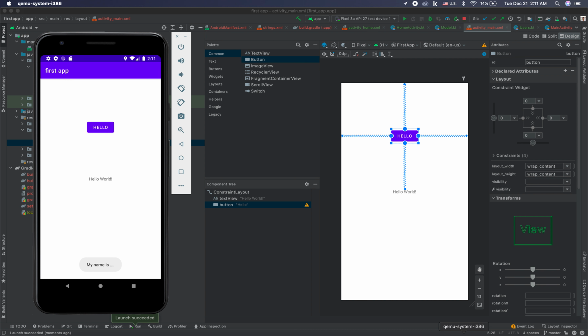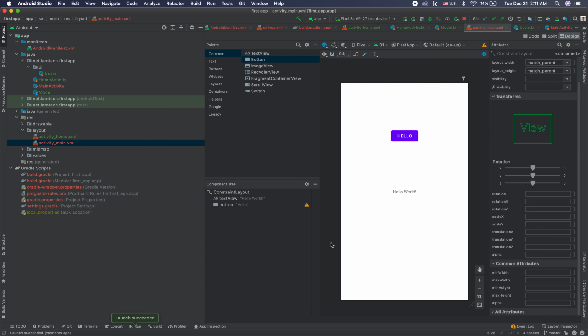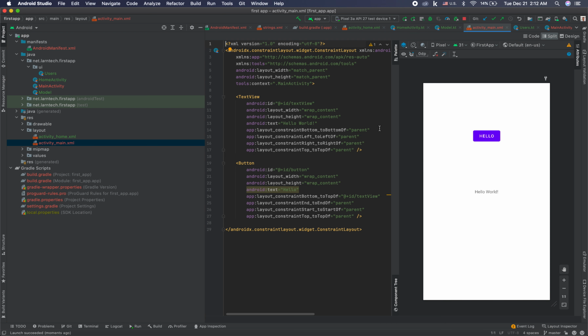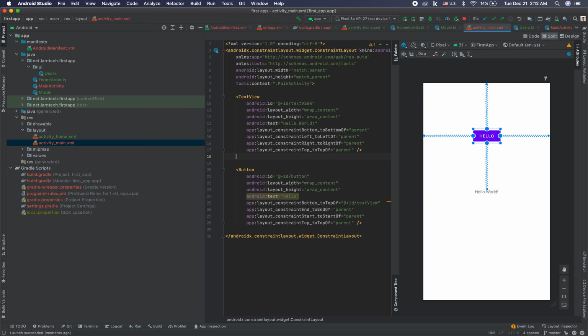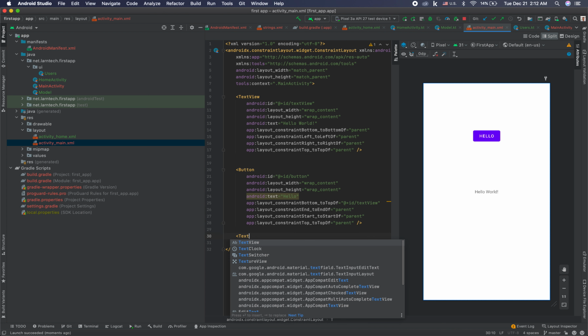There we are. So that is the design editor. You can use split, which splits between the design and the code, so you can do manual editing of the code here. For example, I want to add another text view here.